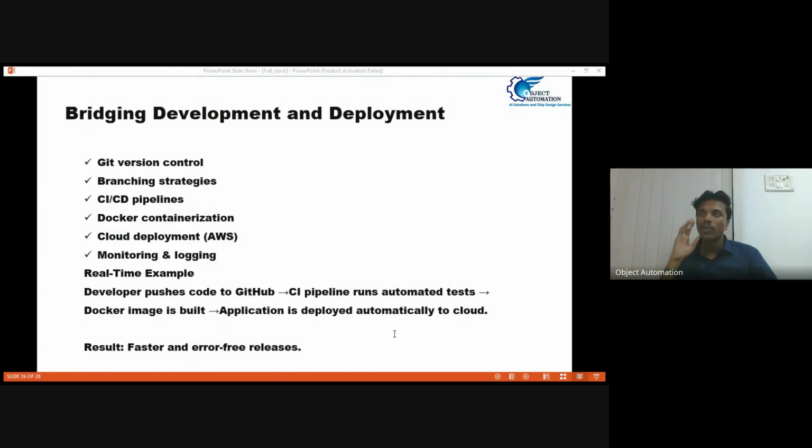Through Git version control, we can push our code or pull the code. The code is tested and deployed automatically. This is Git version control. What is Git? It tracks and manages code changes. We can push or pull the code, and we can collaborate also. Then branching strategies: in a branching strategy, we develop features separately before merging. We can merge according to the code changes.